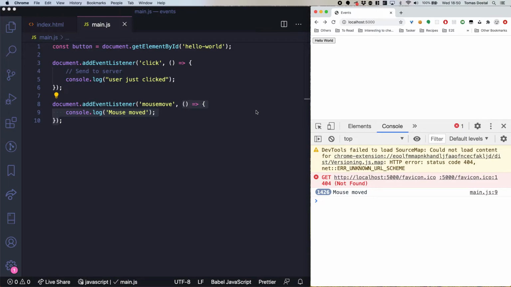Events are everything. If you don't have events on your page, the page is static. You cannot click on anything. You can listen for the user, basically, to see what they're doing. Events will enable you to do all that. Okay.